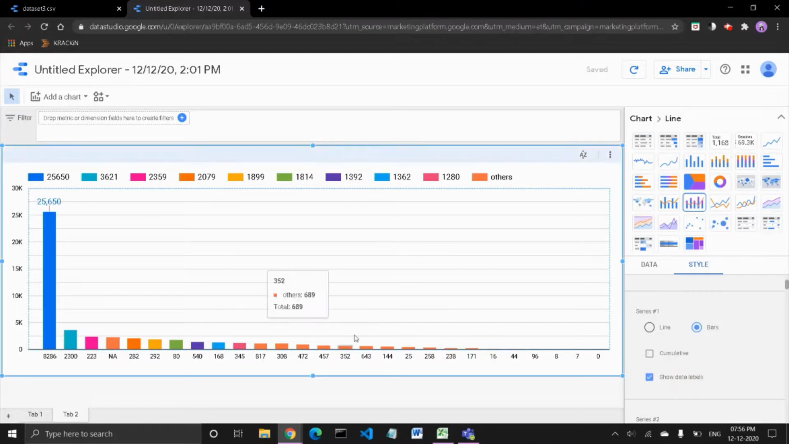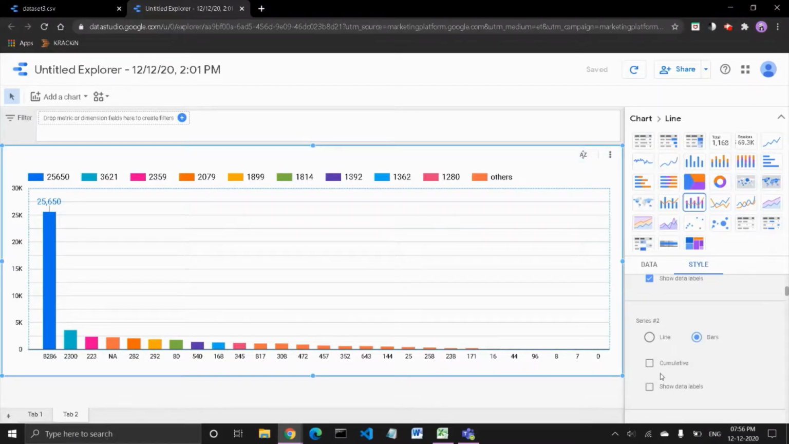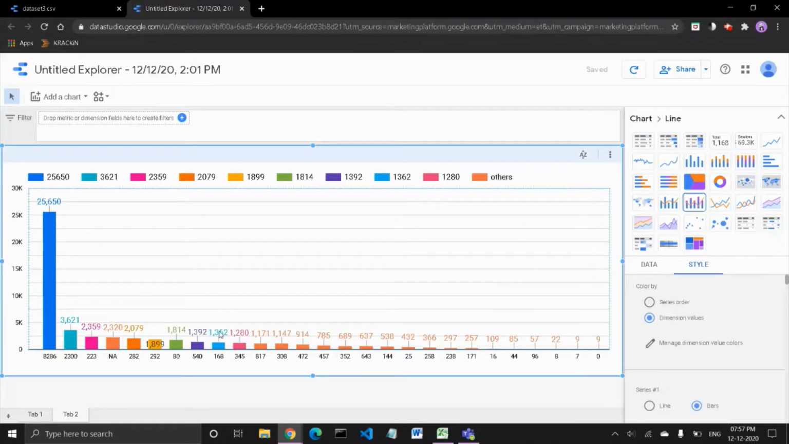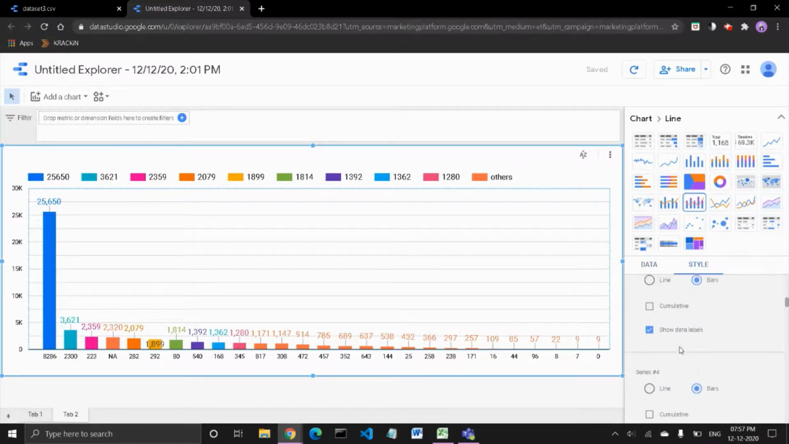Show data labels, which means it will show the labels over here. So you have all these series over here. You can just see here like this. So you can show the data labels for all of them. If you want to change the colors, you can also change those colors. So basically what this tells us, wait, let us do one thing. What we'll do is we'll show what this x and y axis tells us.